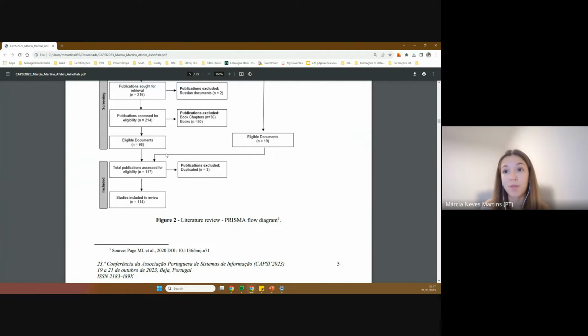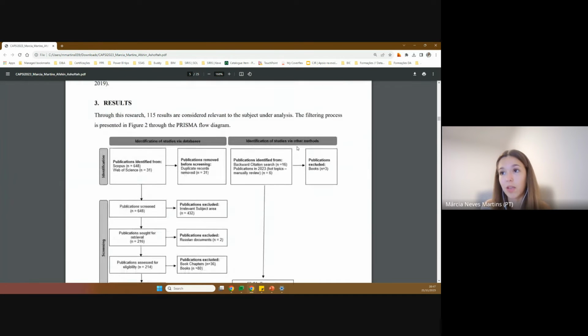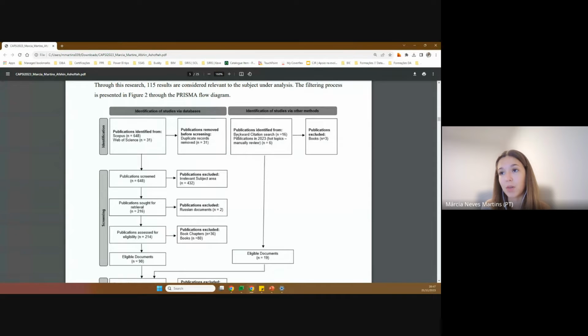But we have some papers that we use to define our topic. So when you decide your topic, you had to check some papers. So those are the papers of backward citation search. Also, there was something that I did, which was publications in 2023. So this is my hot topics, because I thought that would be better for me to do it in this way. You can do it as well if you want.